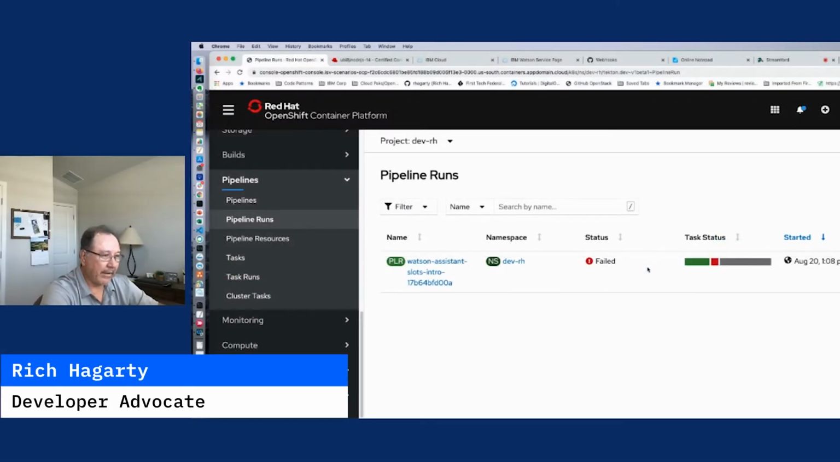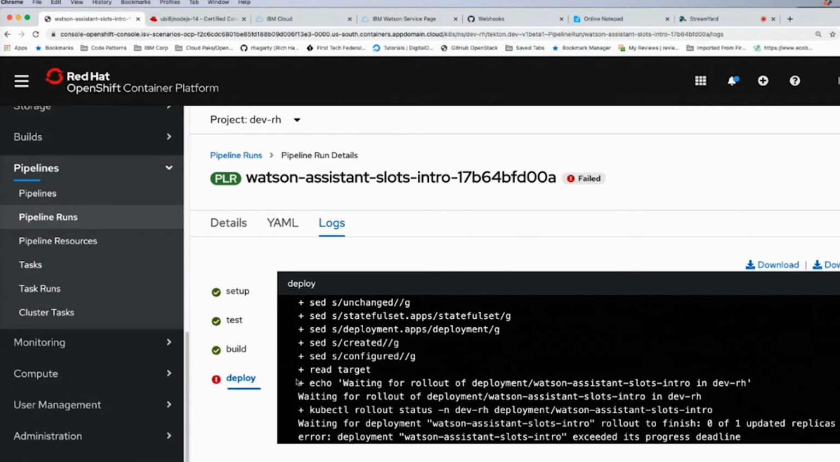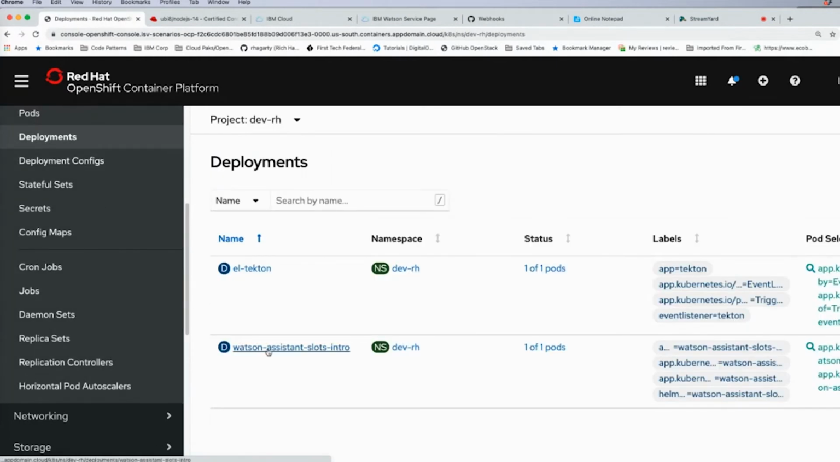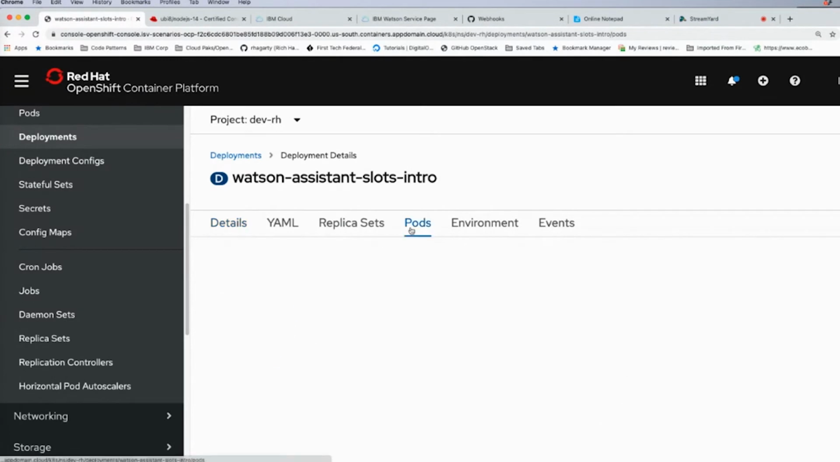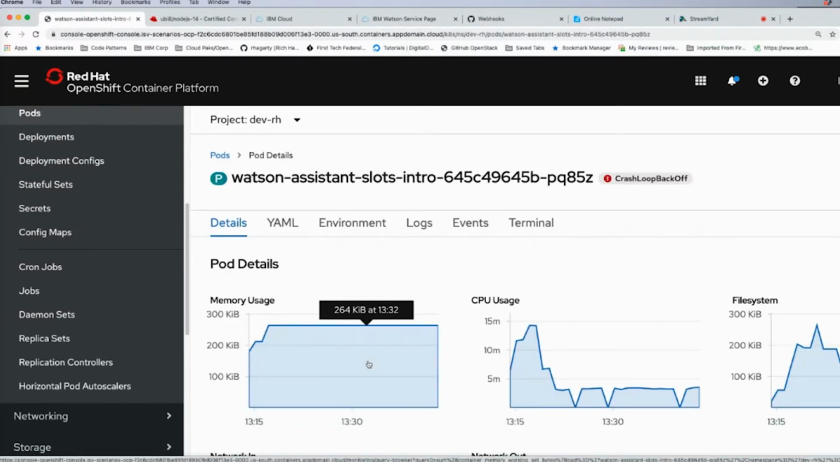Okay, so we can now see that the pipeline has completed. And if you click on it, you'll see that it failed in the deploy task. Since it got this far, it should have created a deployment, which we see here. And if you check the pods and their logs, you'll see that the reason the app crashed is that it was unable to authenticate to the Watson Assistant service.